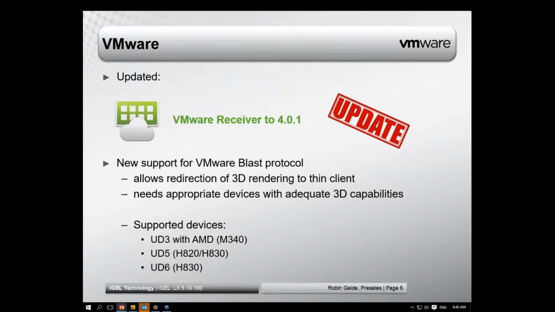We also updated the VMware client to the VMware receiver 4.0.1, which included the new support for the BLAST protocol with 3D rendering to thin clients. And we supported, of course, the new UD3, the UD5 and the UD6 with the BLAST protocol, and the 3D rendering works fine on these devices.